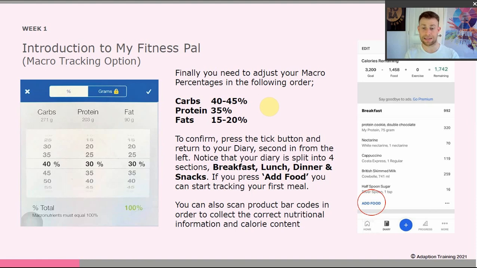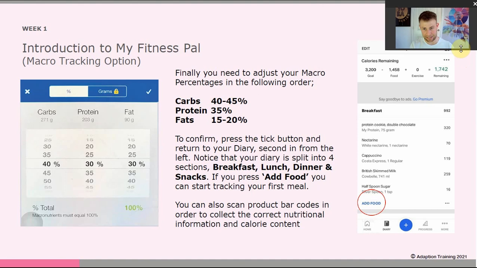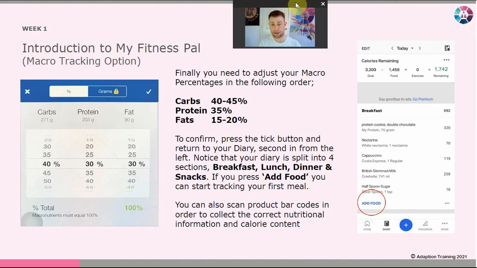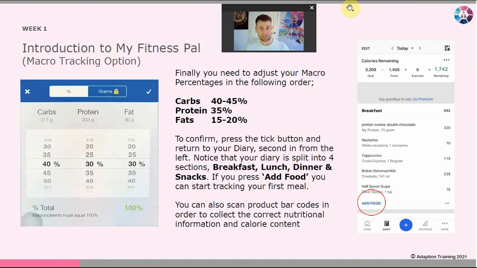And the reason for that is because your calorie intake is still going to be your calorie intake. So I'm just going to move myself slightly over here. Your calorie intake is going to be your calorie intake nonetheless. You're always going to be looking to reach that overall amount, which is your BMR times your activity level, every single day as best you can.